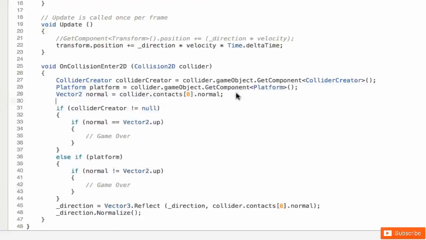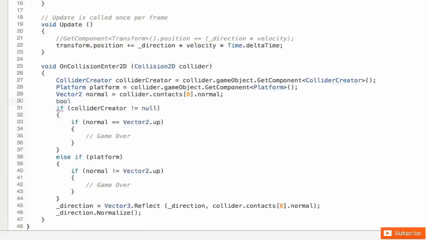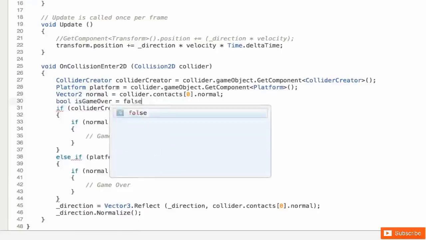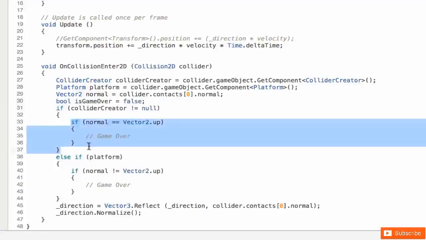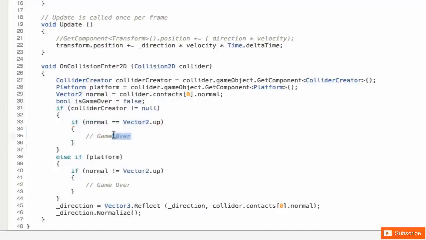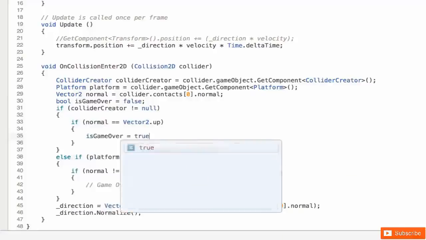Another thing I'm going to do here is create a local bool that's going to hold a value for isGameOver. When I get into this function, isGameOver is false because we didn't check the collisions yet. But in case I get inside this if, it means I'm colliding with something I shouldn't be colliding with. In this case it is the normal of the collider creator, which is the bottom part of our scenario. So in this case, isGameOver must be true.